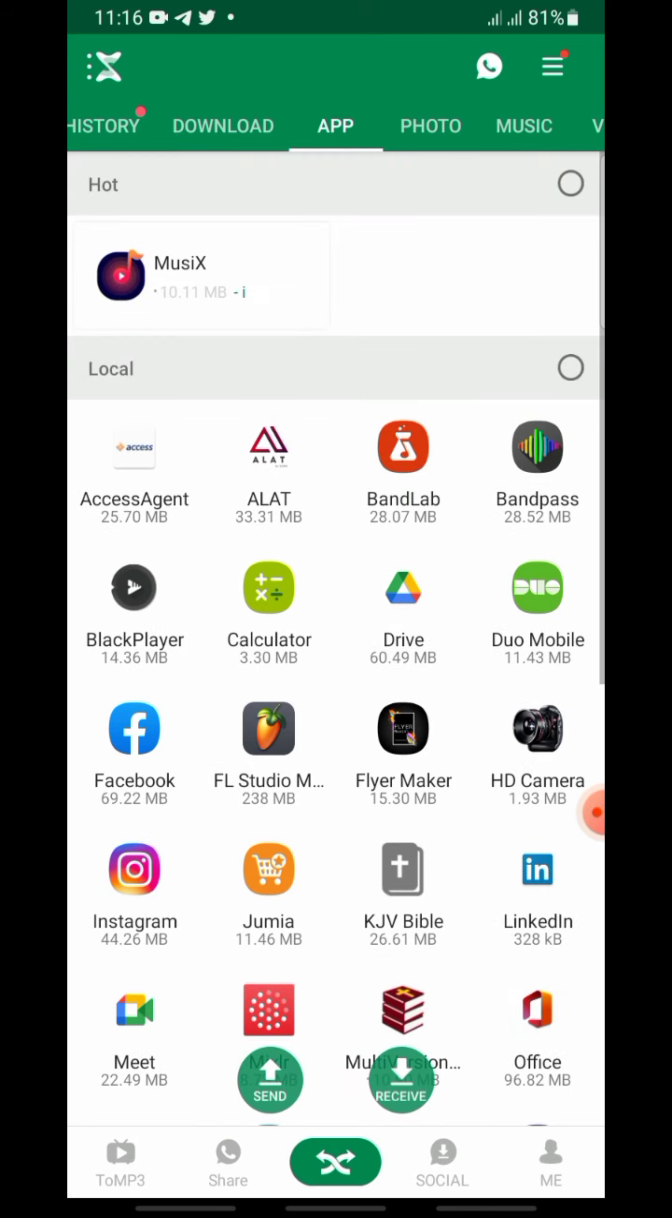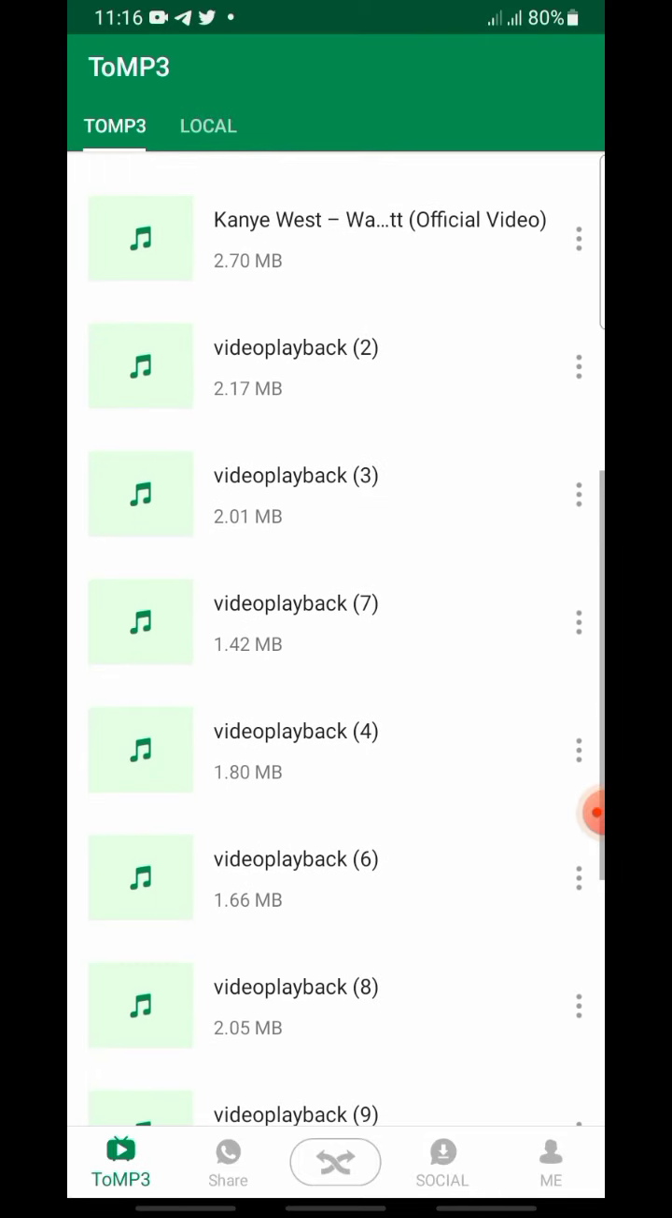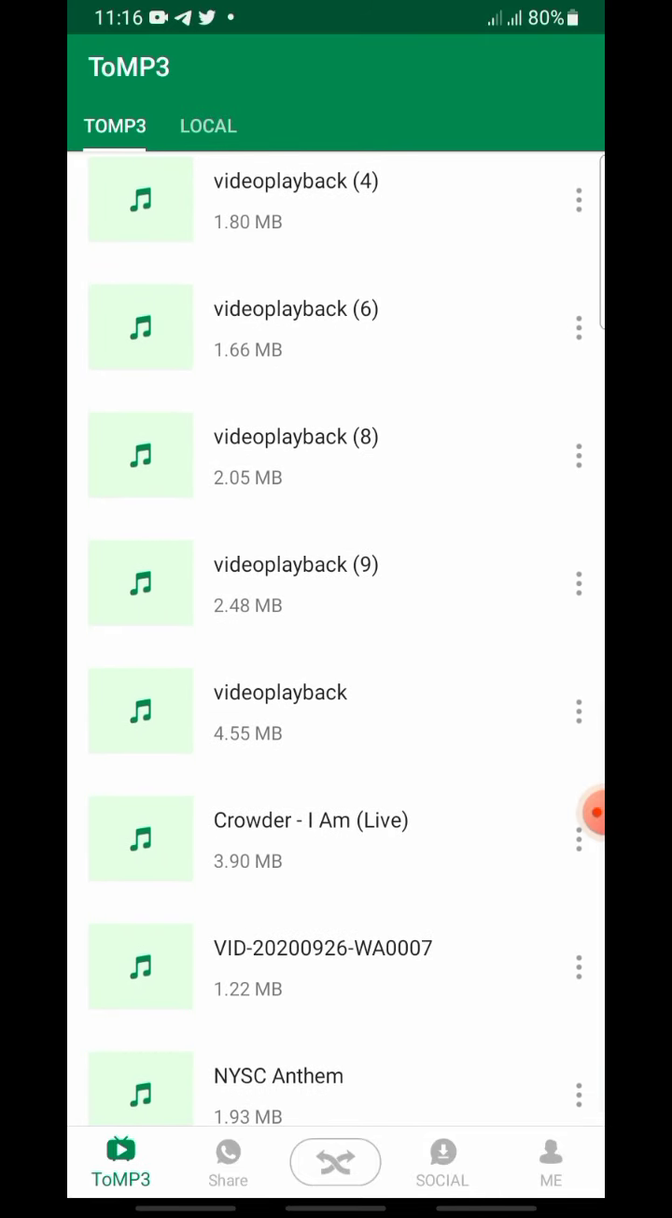Then once the Xender app is open, we look at the icon that has the inscription to mp3. That is at the left hand side, lower side of my phone. Click on it. Then here are the videos that I have converted to audio.